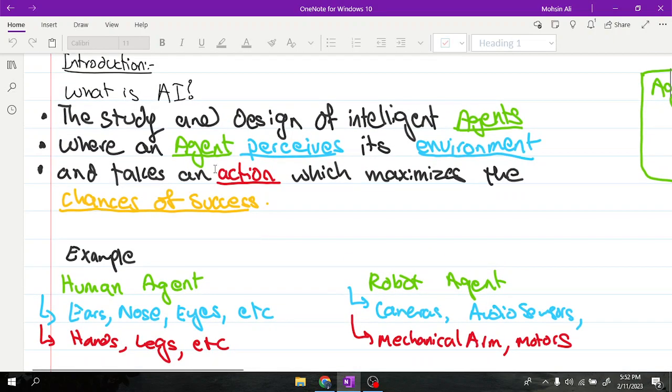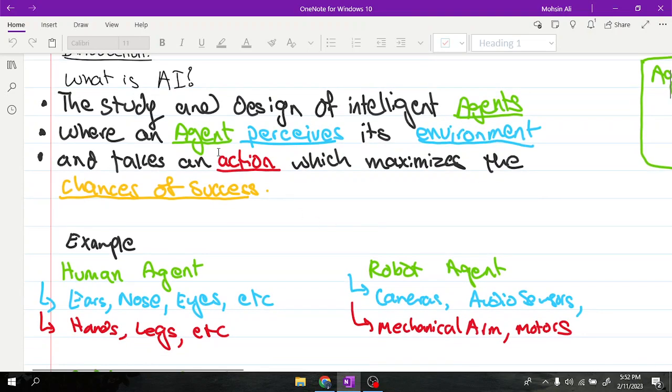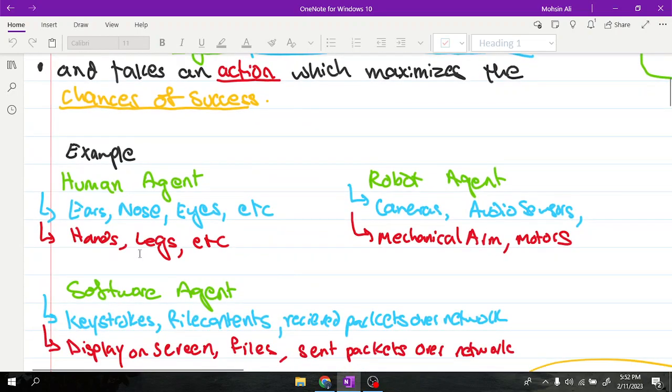You will see that I've done a bit of color coding. Whenever there's green, I'm talking about an agent. Whenever it's blue, I'm talking about the environment. And whenever I'm talking about actions, I'm talking about actuators.